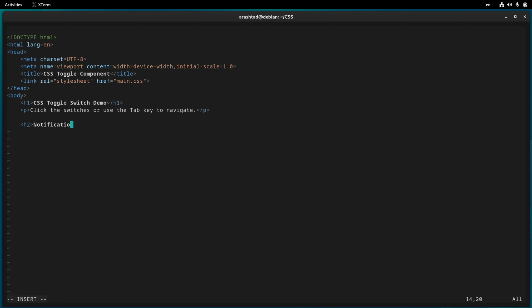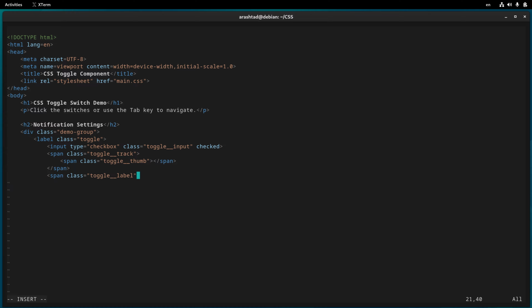Now add the main toggle component structure. We create a label tag that wraps the entire component. The core is a hidden checkbox input for state management. Add a span for the track or background of the switch. Inside the track, add another span for the moving thumb. Finally, add a text label for this toggle.